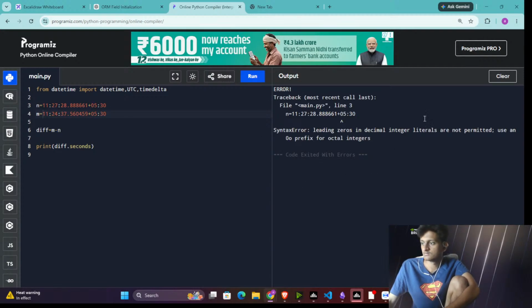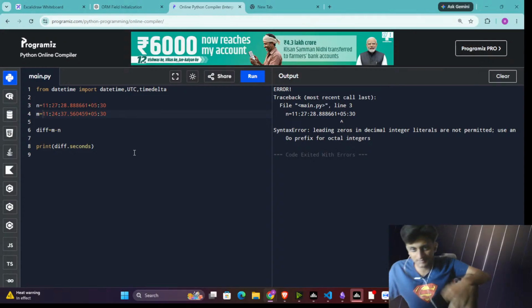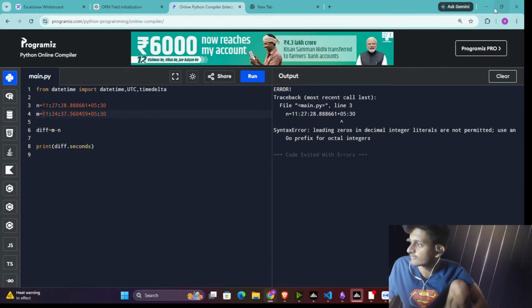Second thing. Alright, this is giving me some error, because this is not a logic problem, right? This is mostly a notational problem, because the data type of storing the time is a little different. I have to work on that.